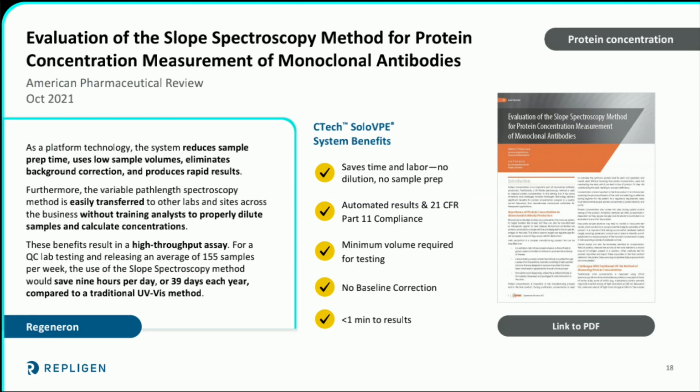Here I just want to highlight a validation study that was performed by Regeneron a couple years ago. Here in a QC lab, they were able to save over a month's worth of time each year using our technology. The methods could also be easily transferred to other sites with minimal training efforts between each.